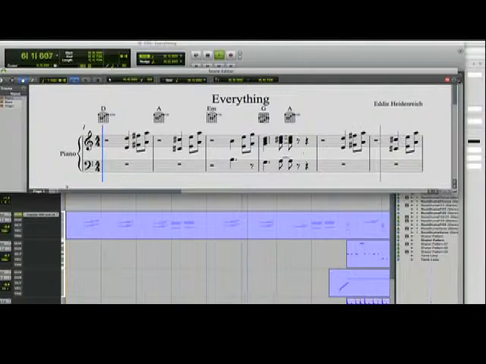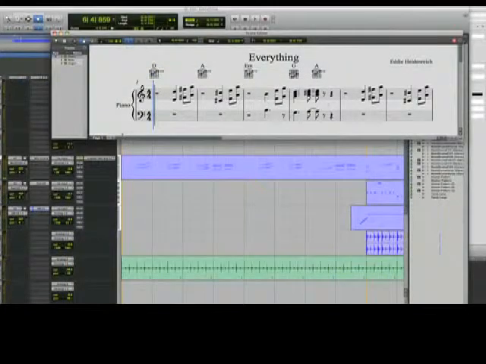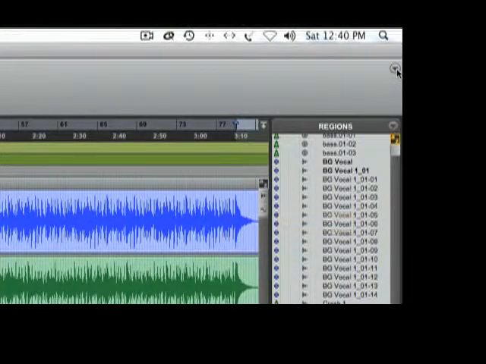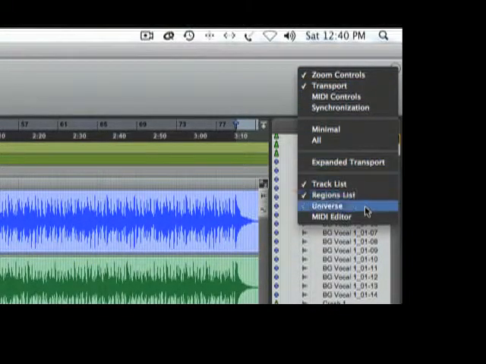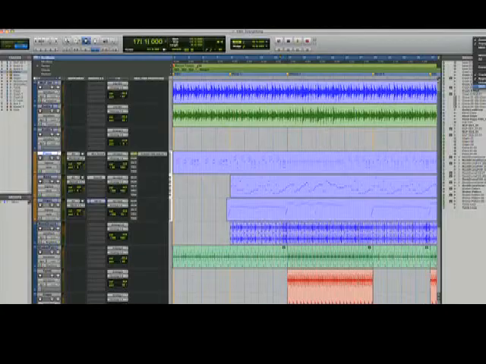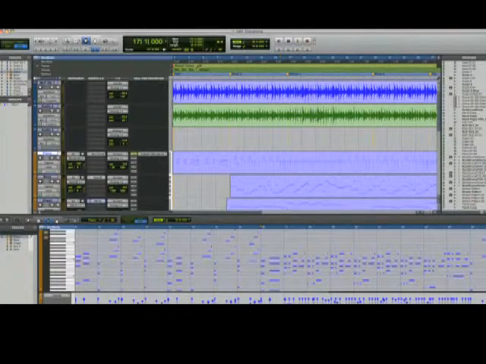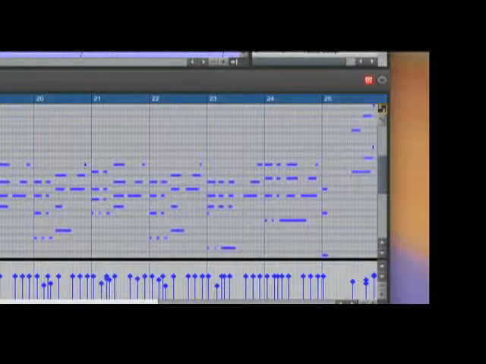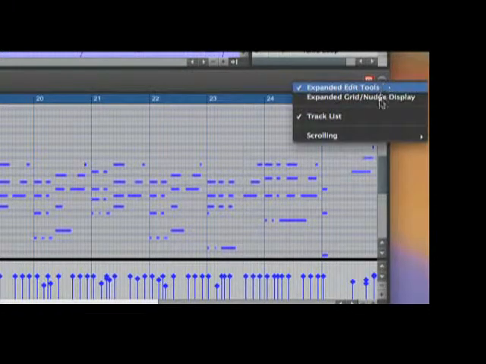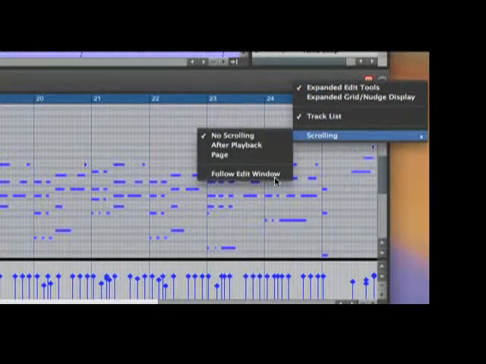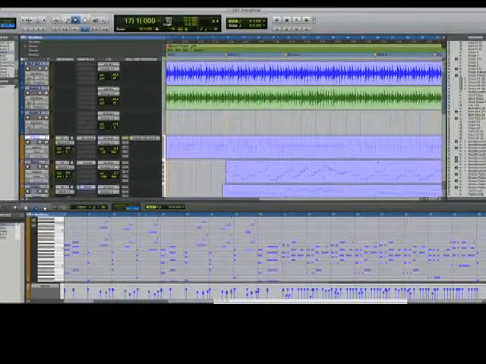These new windows add serious MIDI editing power to Pro Tools 8. In fact, you might want to have access to them almost all the time. If we go back to the Edit window and to the drop-down arrow here in the upper right-hand corner, we can dock the MIDI editor to the Edit window and view either the MIDI or Score Editor windows. We can also go to the drop-down arrow in the MIDI editor and have it follow the Edit window during playback.